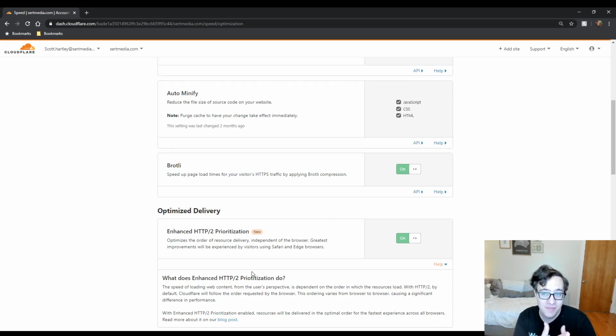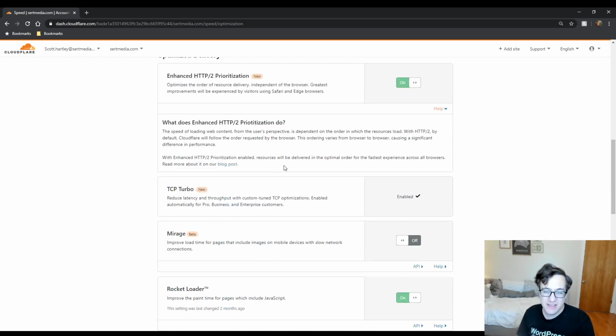If you're trying to target an upper middle class plus audience in the United States, then most of them are probably going to be using an iOS device that's running Safari, and then they're probably using a MacBook, which is also using Safari. So just go ahead and enable HTTP prioritization, and you should see a faster experience, and it should be more consistent than if you were using Chrome on Windows. Google Chrome honestly does have the best performance of any realistic browser, in my opinion, and this does help fix that. And then TCP Turbo will reduce the latency and throughput with custom TCP optimizations.